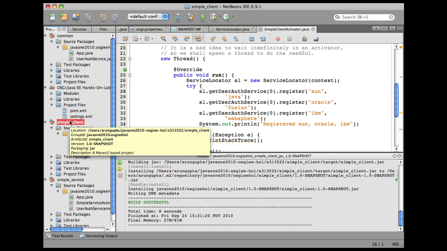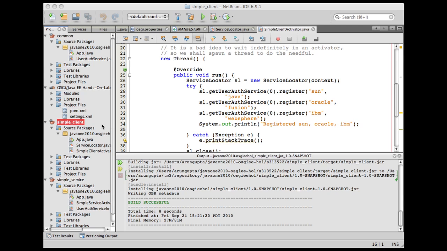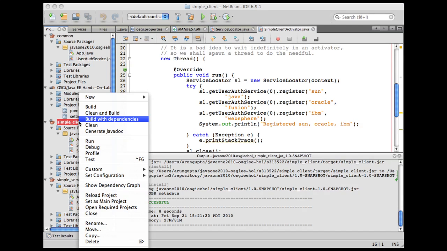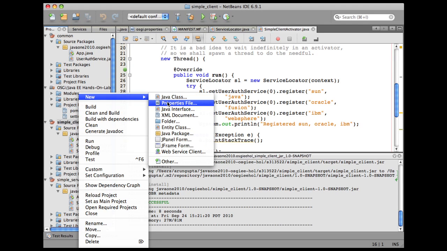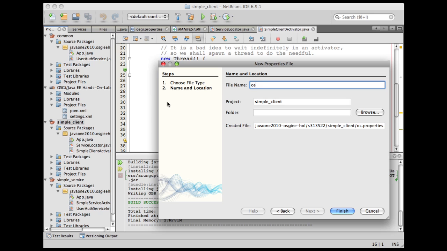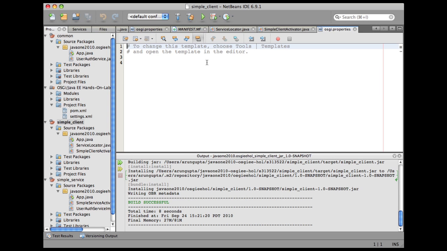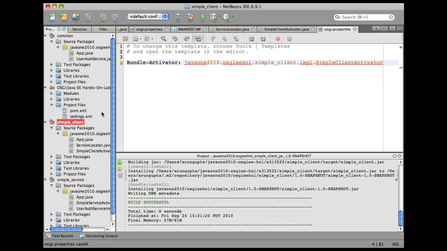Properties file. Okay, we missed it. Oh, actually, we have not mentioned to the Maven bundle plugin that we have an activator. So let's create a new OSGi.properties file. New properties file. We'll call it OSGi, and we need one entry called bundle activator, and this is our activator. Let's save it and rebuild again.